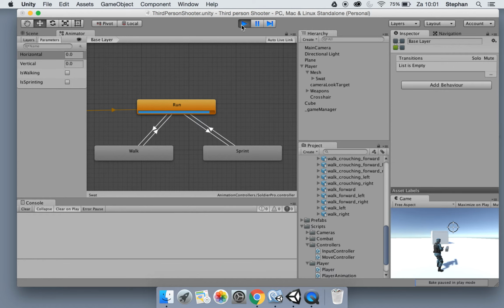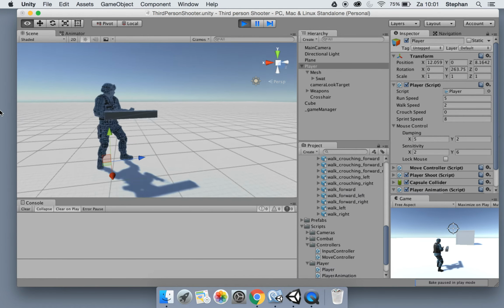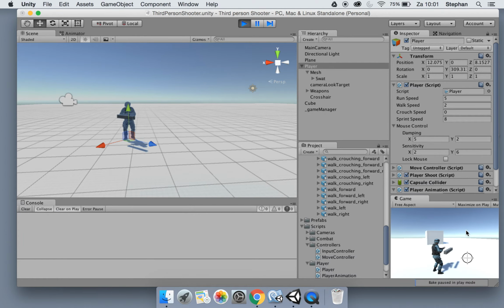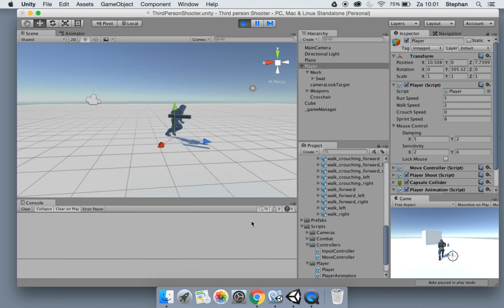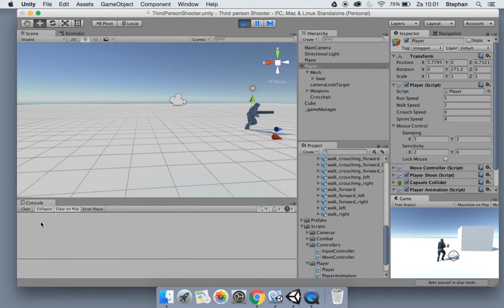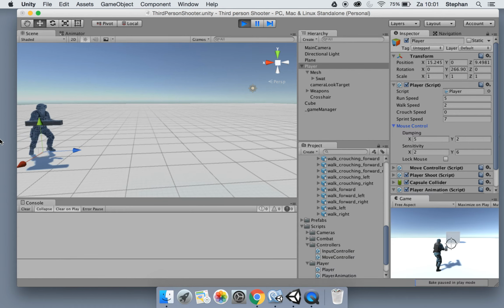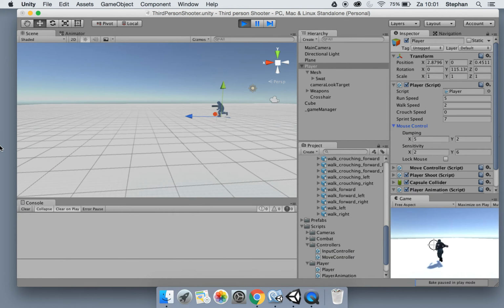Okay, now let's check the speed of the player. Okay, there we go. So we want to check and match the speed of the running. I think it's moving a little bit too fast. Backwards it is. Let's try 7. This seems to be okay. Run, yeah. All right.